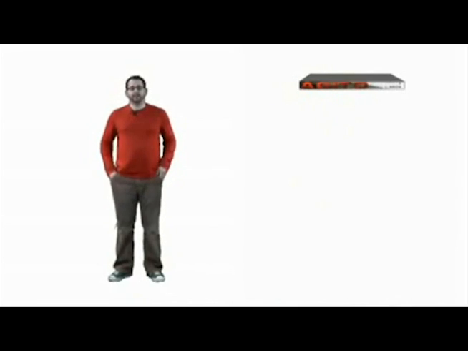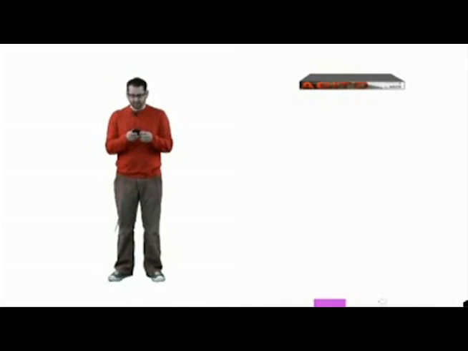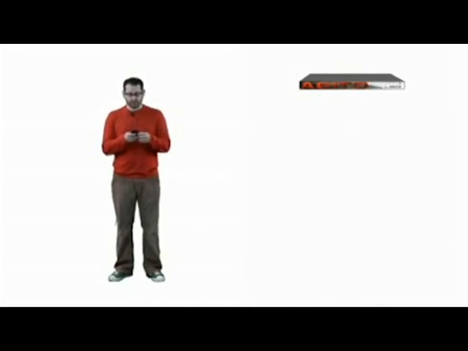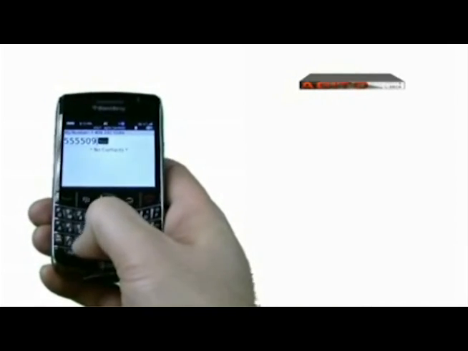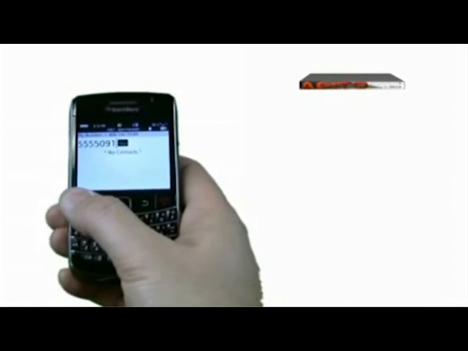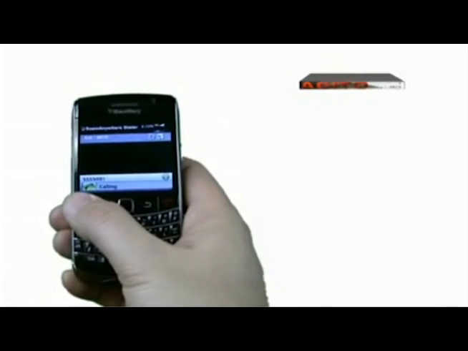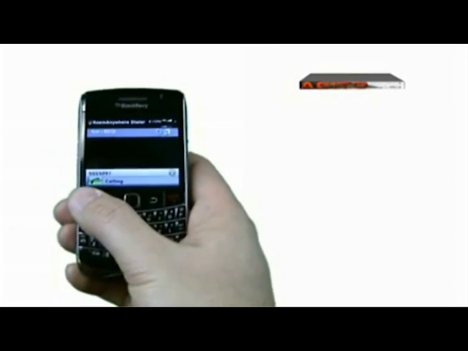First, I'm going to grab my BlackBerry, and I'm going to dial a number. Let's pick one that we know isn't going to go anywhere. Let's dial 555-5091, and I'm going to hit the green button and make sure that call goes out. Now note that I'm dialing the way I normally do on a mobile phone. I'm not prepending any digits like a 9 or a 1 or a 0.